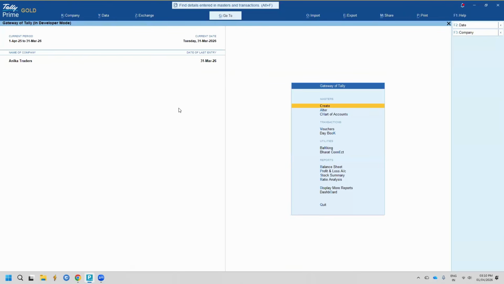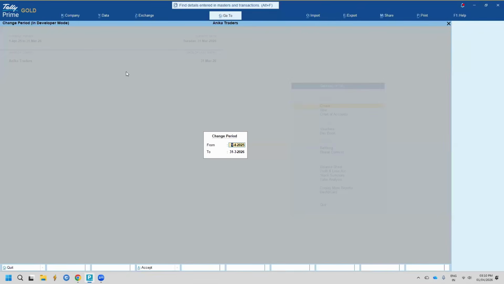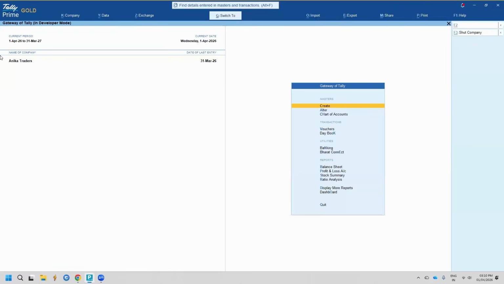Now the second question is how we can start our new financial year or the new tax year in TallyPrime. So right now you can see the financial year 25-26 is there on my screen, and the last date of entry is 31st March 26, that is yesterday's date. I want to change the period here. A very common and simple shortcut key is there, Alt F2. If we press Alt F2, then here we have to enter 1st April 26 to 31st March 27, and then just press enter, and you can see our financial year has been changed.